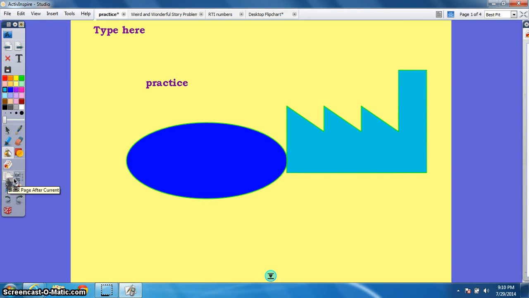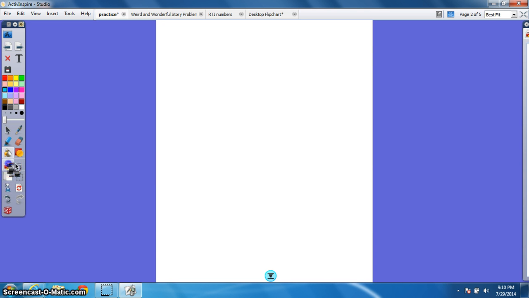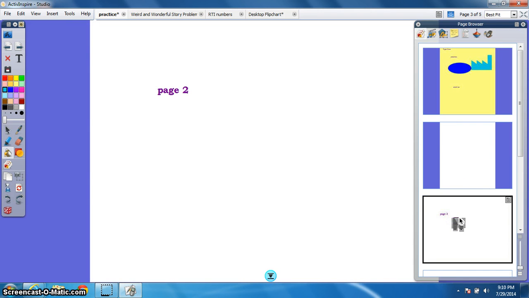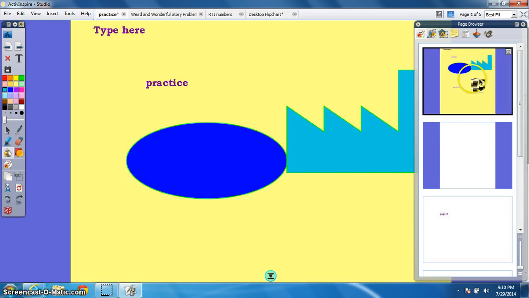Now, if I want to make a blank page after the page that I am on, I can do that. So now you can see I've got the first page, I made a blank page right after it, and now this page 2 is now my page 3.